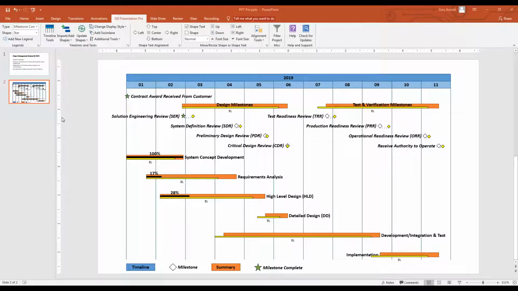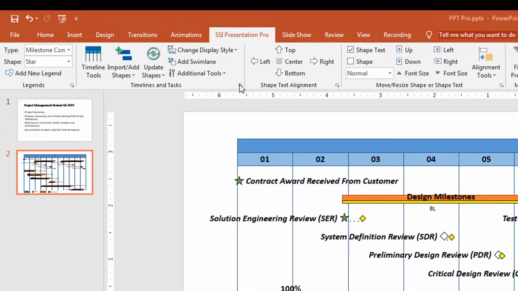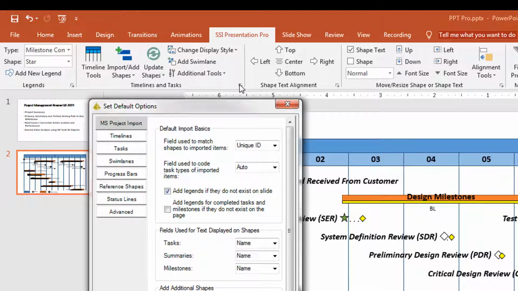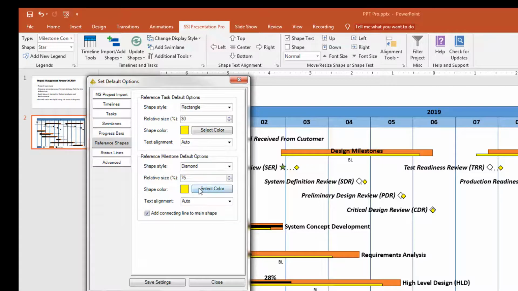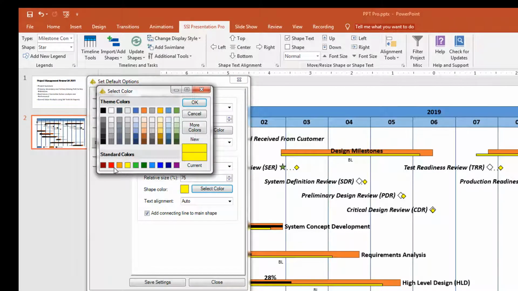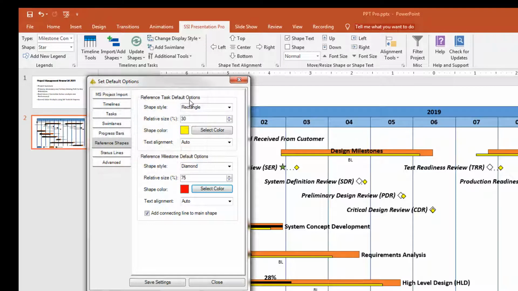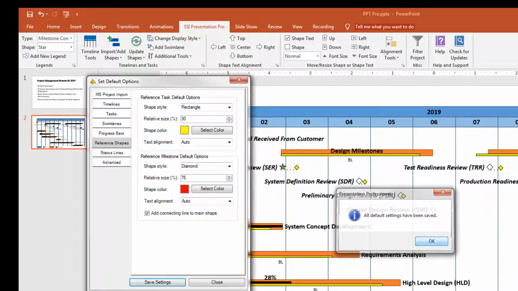To set default colors and styles for shapes, click the arrow in the lower right corner of the Timelines and Tasks group. Many colors, styles, and import options can be set using this form. For example, if I want reference milestones to show with a red fill, I select Reference Shapes and pick the color red from the palette. Always click Save Settings to save user-defined selections for future PowerPoint presentations.